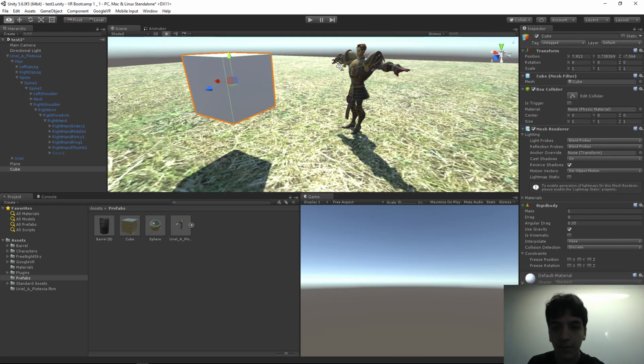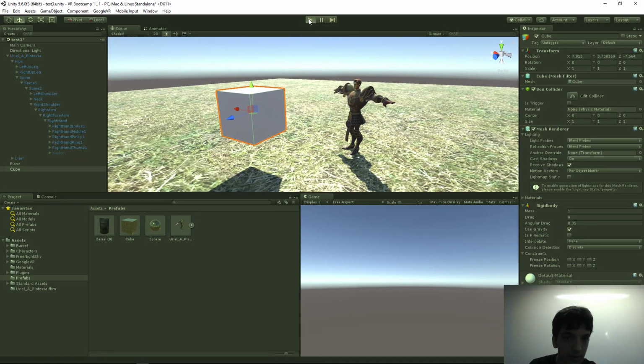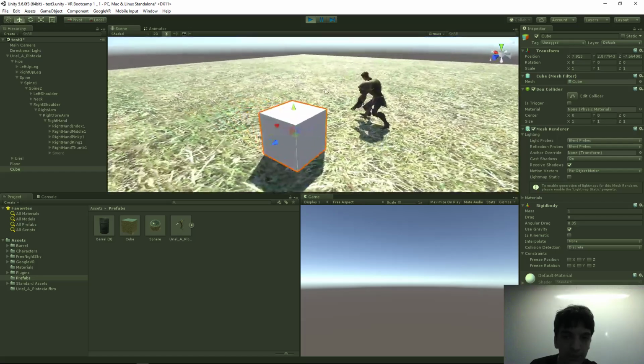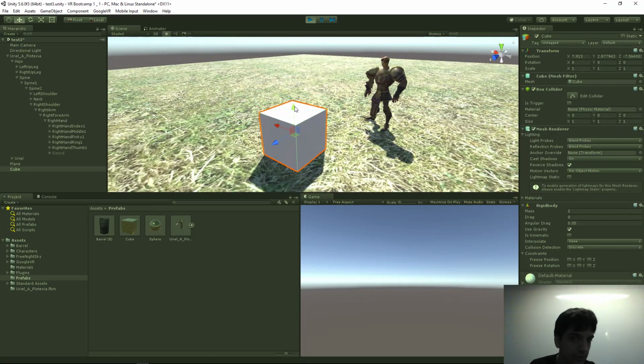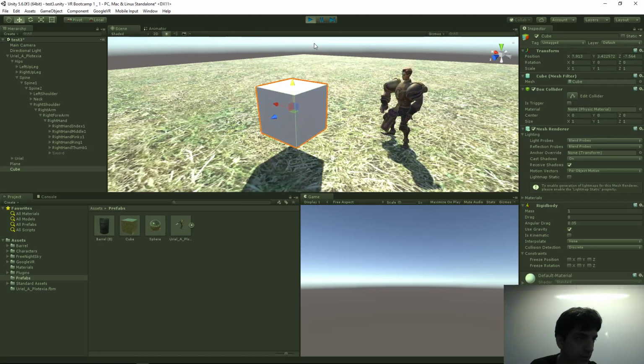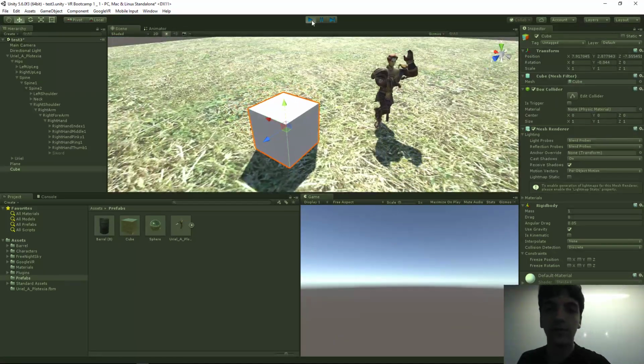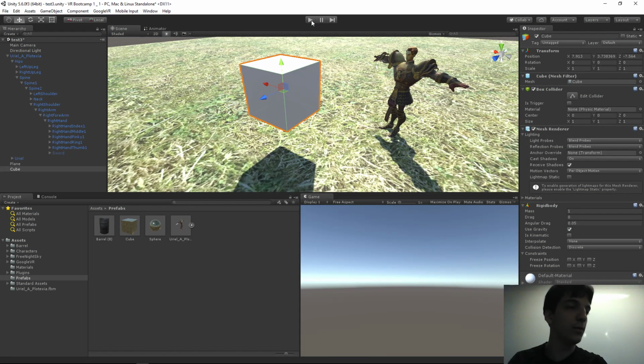Yeah. So if you press play right now, the cube will probably fall, and the character will do his dance routine. Now, if you try to pull this cube up, you'll notice that the moment you let go, or if you even try to hold it up in the air, it'll just fall down, right?